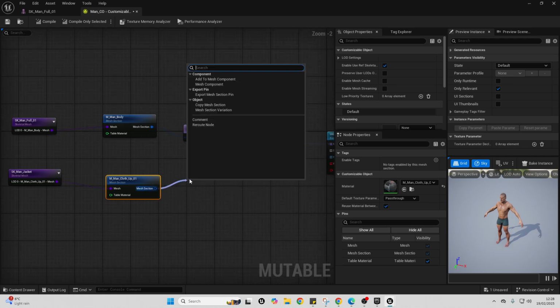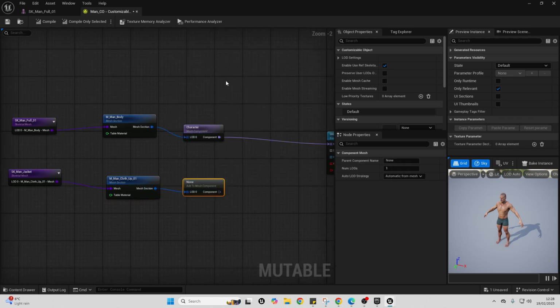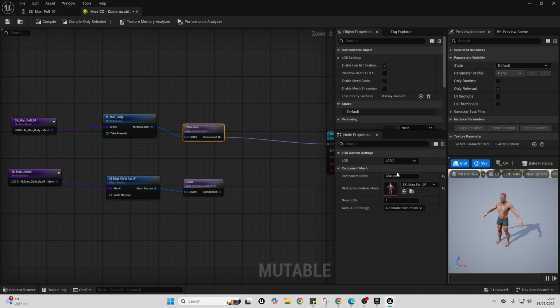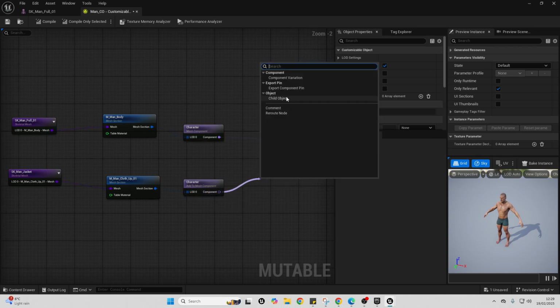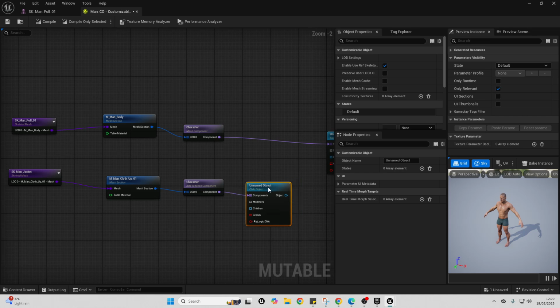Then we just want to drag off here and look for add to mesh component. The mesh component we're going to be adding to is going to be the character here. So we just need to copy the name here, make sure it's spelled the same. Then we just want to drag off here and look for child object, and then just give this a name. So I'm just going to call this jacket because we're going to be adding the jacket onto our character. So here under object name, I'm just going to call this jacket.